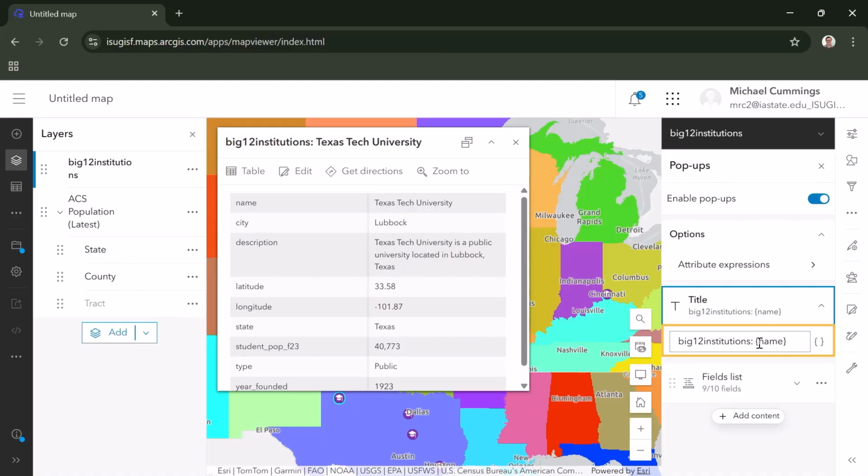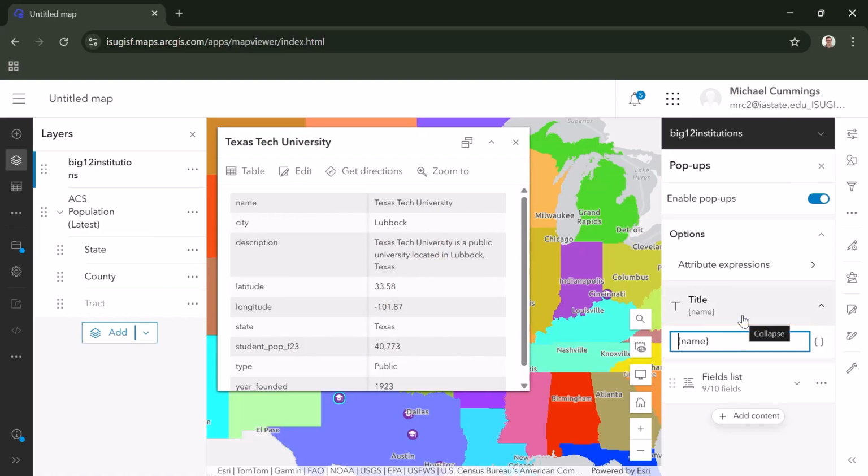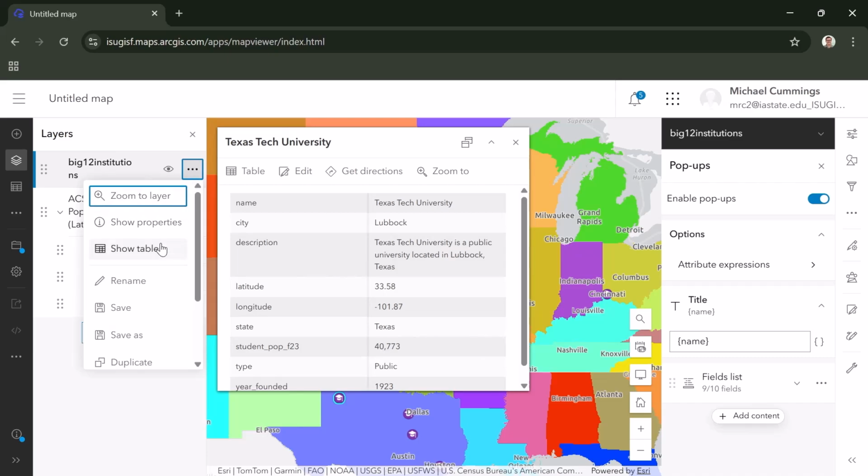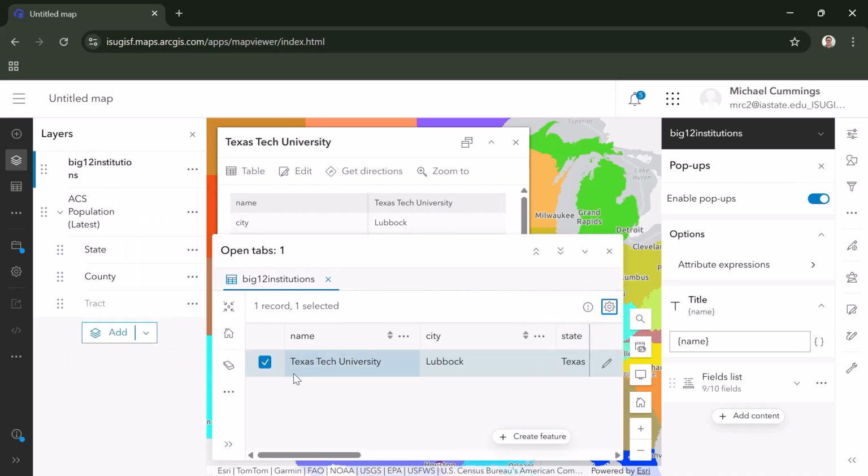If we just want our pop-up to be titled the name of the institution, we can adjust the title to just the word name in curly braces. You'll notice that the pop-up title changes automatically. If you open the data table in the Layers pane, you can confirm that name is the name of the field containing each university's name.